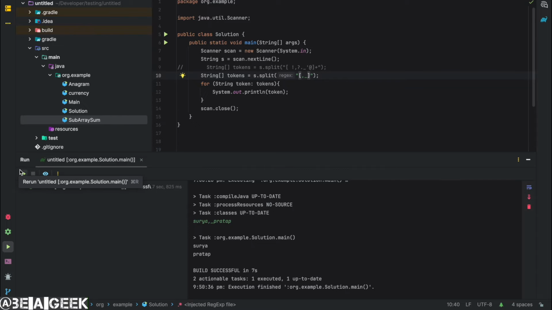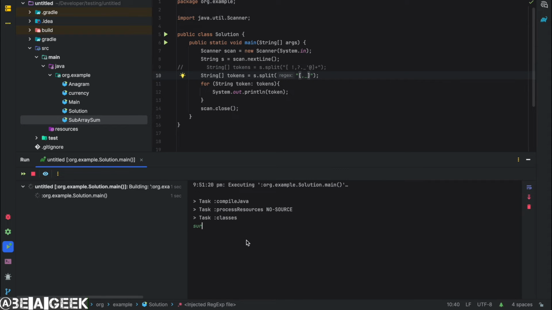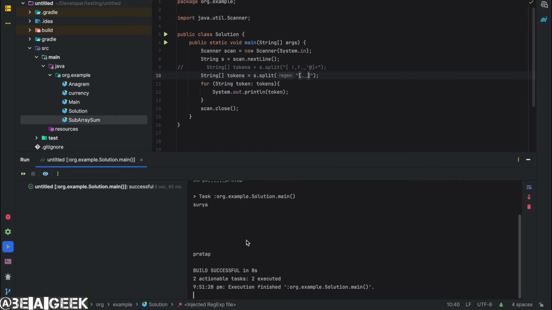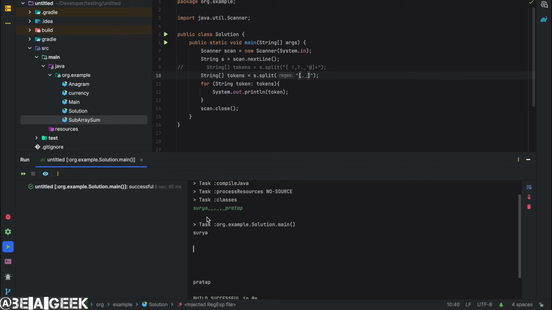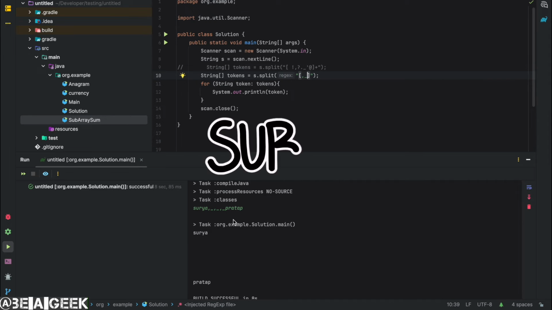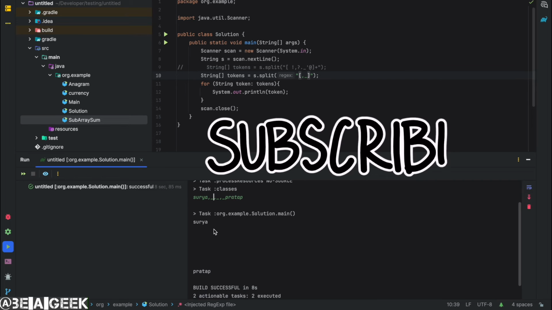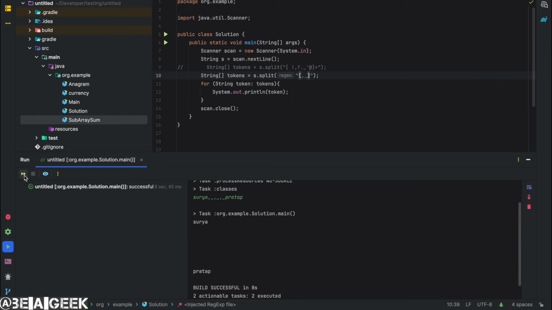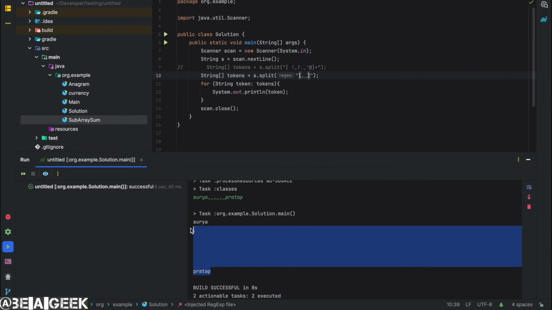Okay, let me give you another example. Let's say I put Surya comma underscore comma underscore comma underscore and then Pratap. Then if you see over there, I am getting spaces. Why? Because I am splitting my string on the basis of comma and underscore. Now both are different characters. So now I am splitting my string after a, then after comma, then after underscore. So that's why I am getting these spaces.